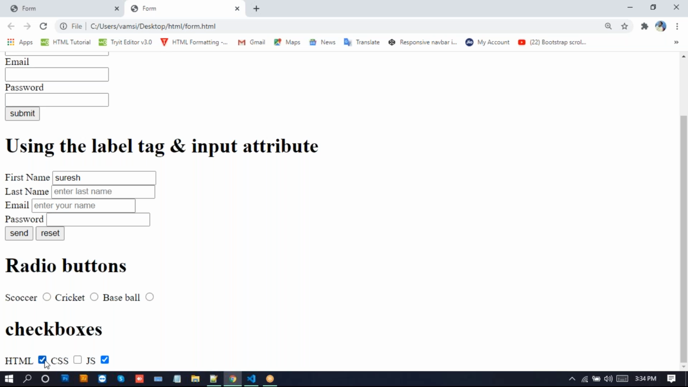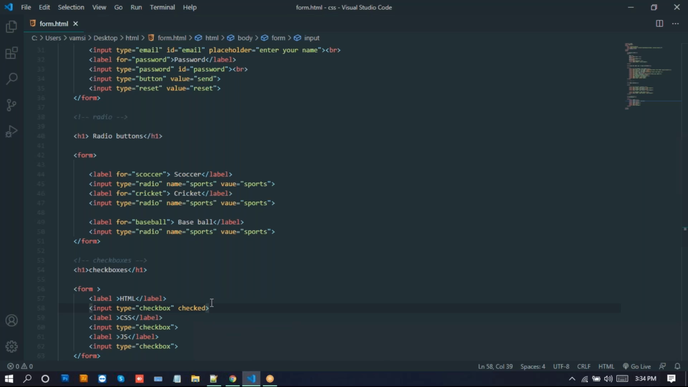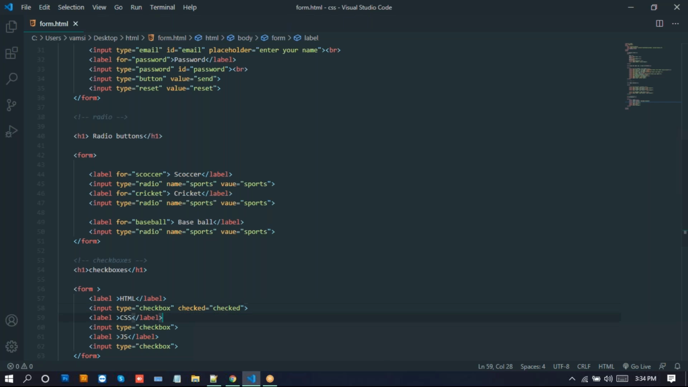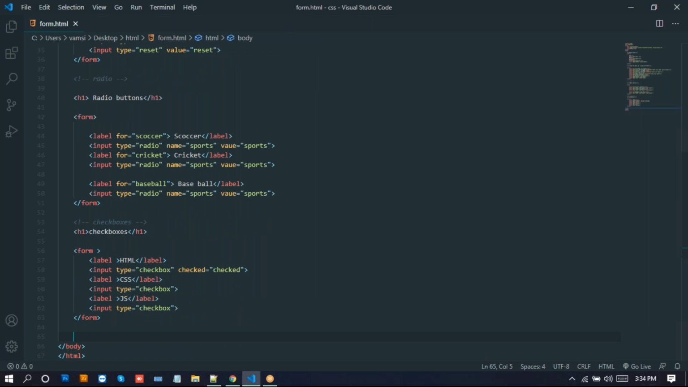If you want to select multiple options, you can write multiple here. And if you write checked equal to checked, then if you refresh this page, that means it is also in the checked position. See, look at this one. So like this, we can use these check boxes. So the check boxes are completed.